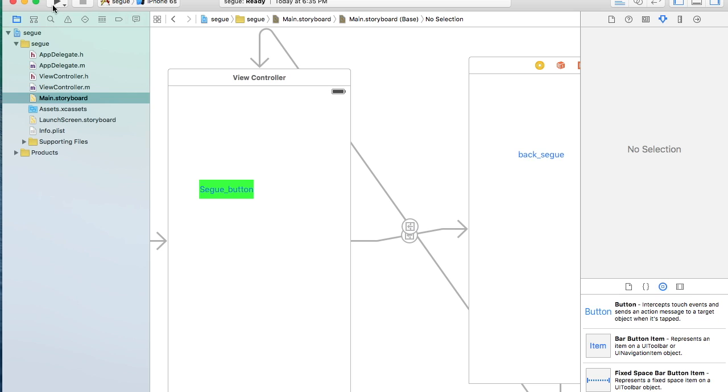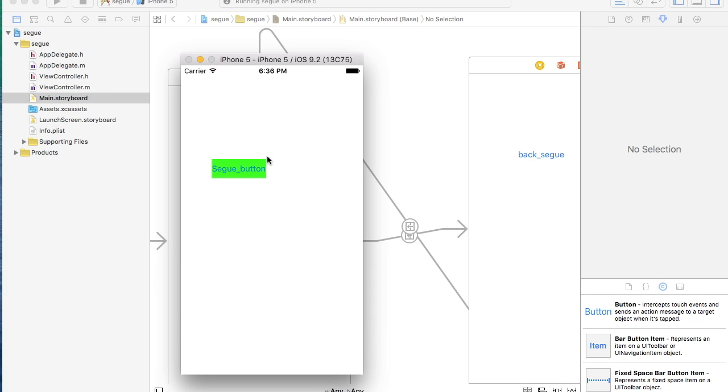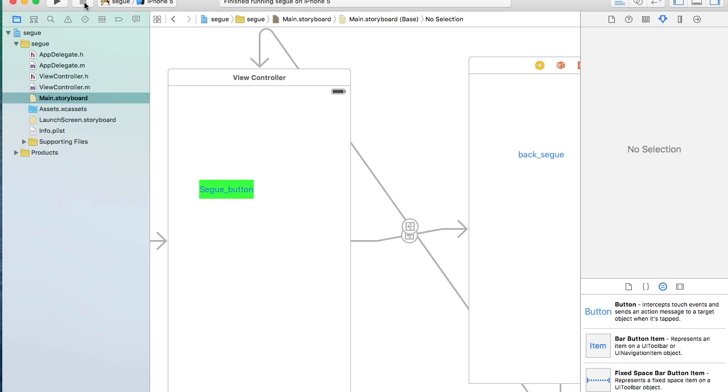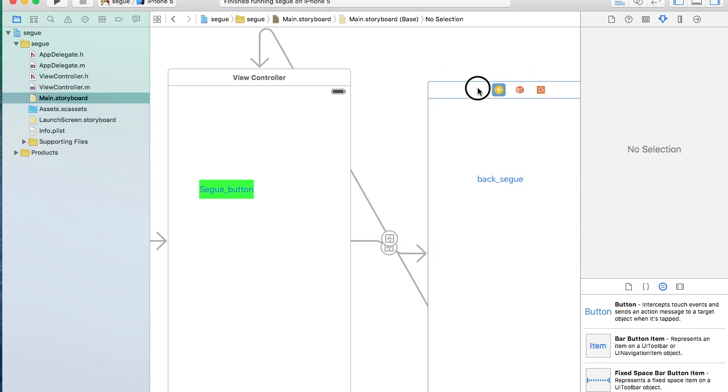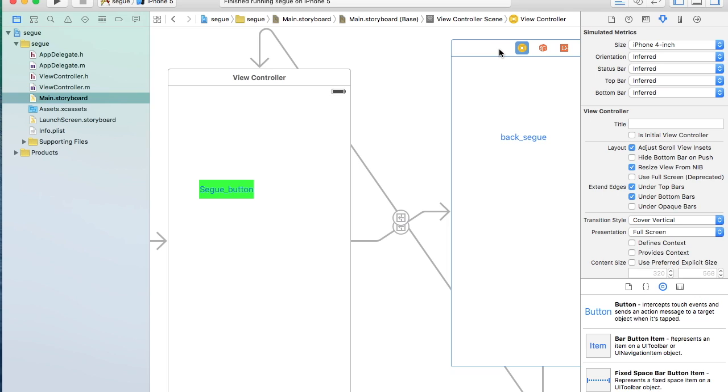So let's run the application. Now when you hit segue, it goes to the second view. When you hit back, it goes to the first view. When you hit segue, it goes to the second view, and back to the first view. Okay, so right now we are just playing with a storyboard, which is a graphical representation of the view controllers, but this is not the code, this is all GUI. The code is written for you in the background.